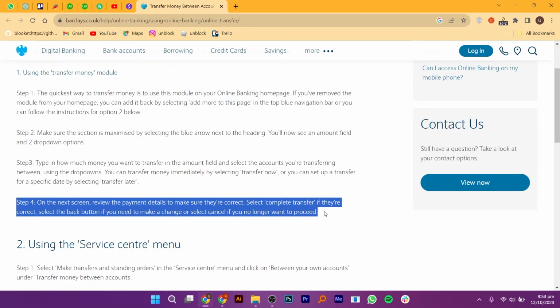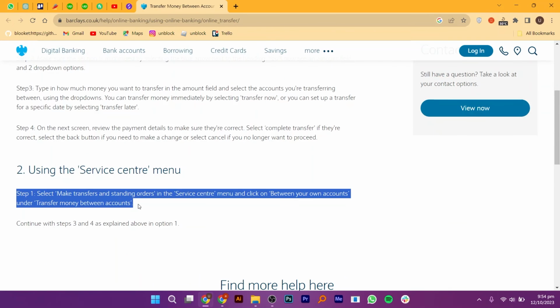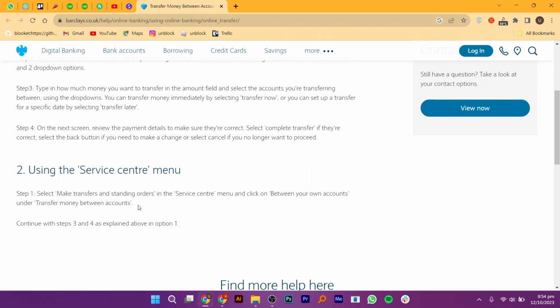Then select Complete Transfer if they're correct. Select the back button if you need to make any changes, or select Cancel if you no longer want to proceed. After that, select Make Transfers and Standing Orders in the Service Center menu, and click on Between Your Own Accounts under Transfer Money Between Accounts.